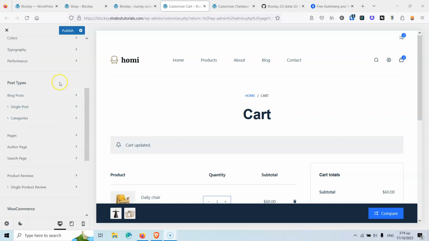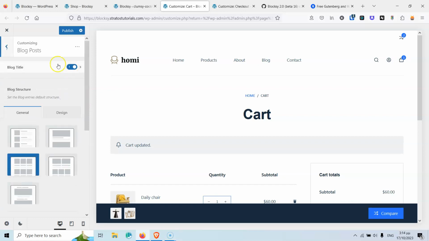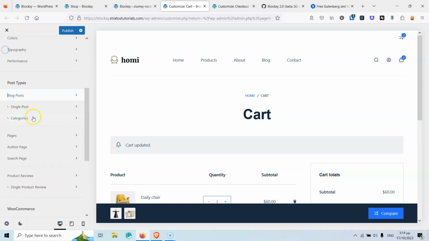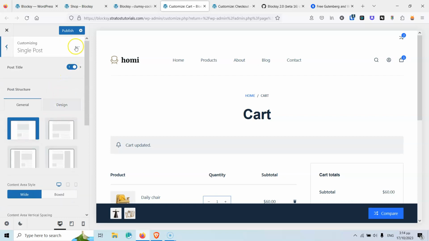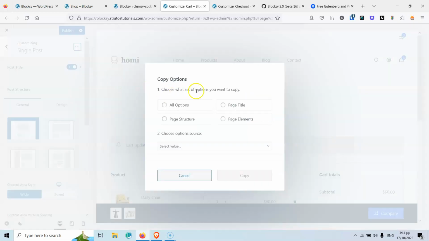For the last feature of the video, I would like to see here the blog post, single post, and category post copy. So if I click here, in any of those 3 options, and I can click wherever I want, I will have here the 3 dots. If I click it, I can see that I can copy the options that I want. So choose what set of options you want to copy: all options, page title, page structure, or page elements.